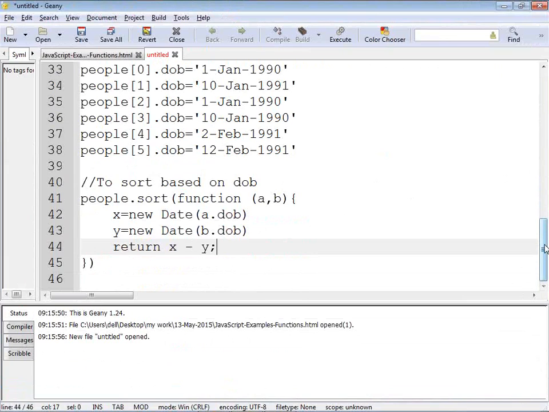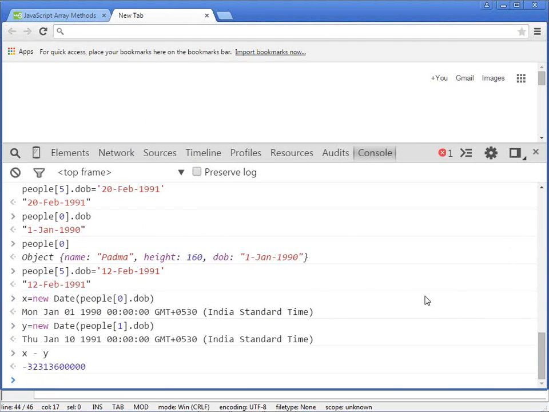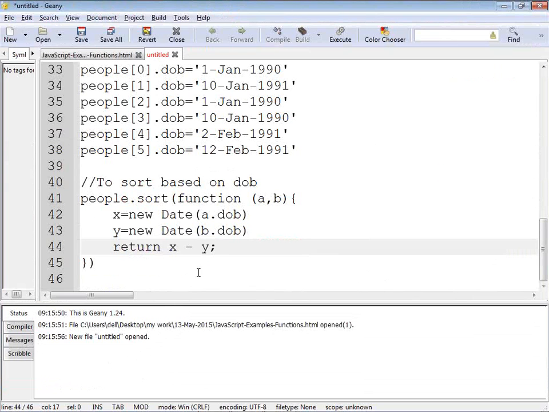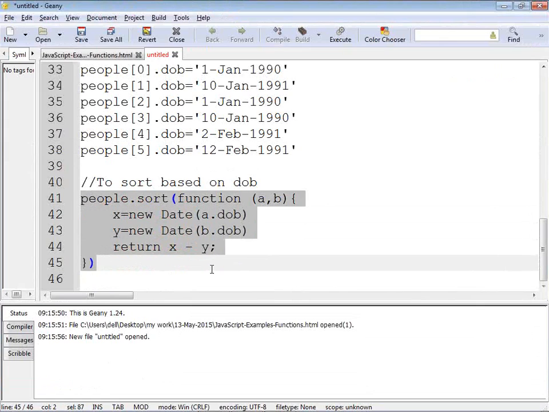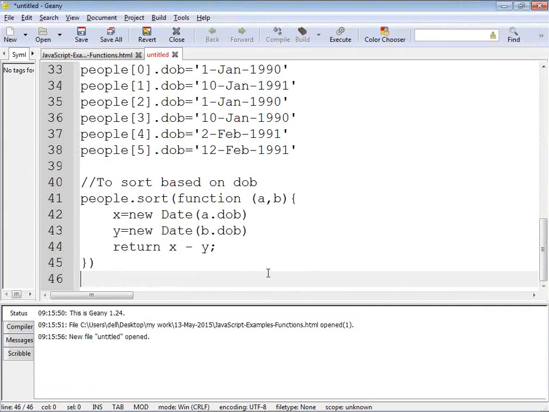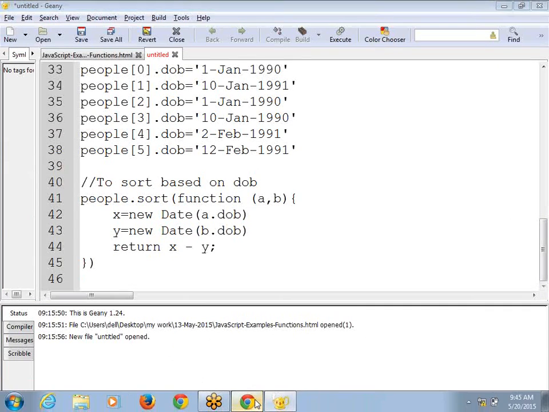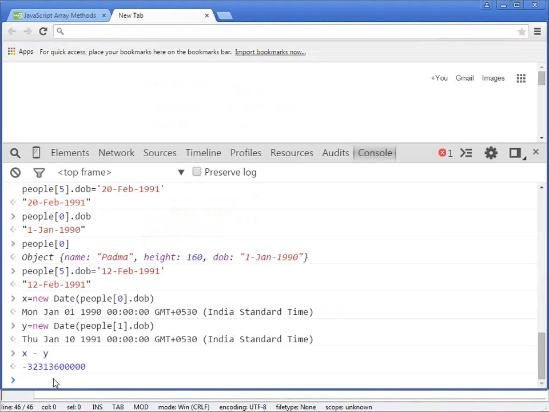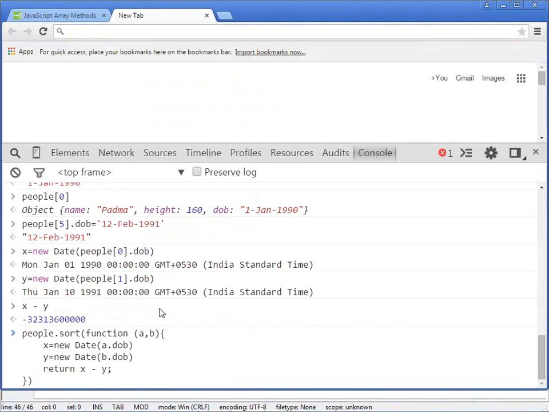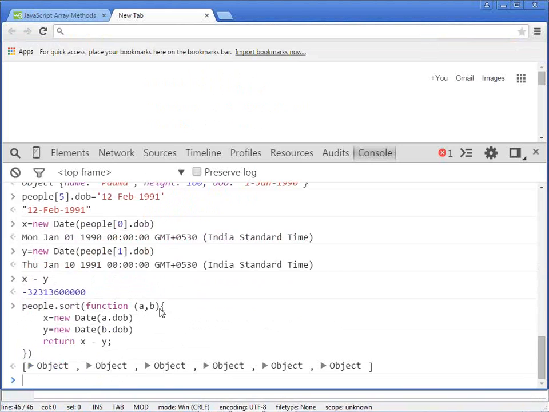If one is older and the other is younger, then there is no issue at all. You can see it: the first one is something and the second one is something, and there is a negative number between this and that. No issue at all. Now this is going to do the job for us. Right button, paste. Now people.